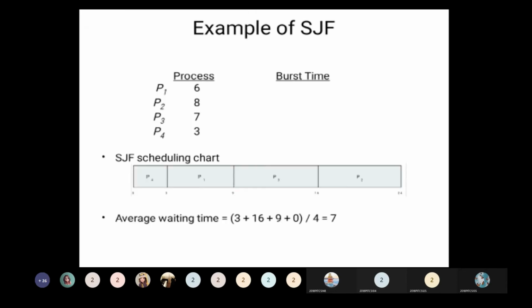So, an example for shortest job first. Again take 4 processes here with the burst times given. You have 4 processes P1, P2, P3, P4 and the corresponding burst times for the processes are given as 6, 8, 7 and 3 respectively. You are going to draw the scheduling chart, otherwise called a Gantt chart, showing the burst time and the waiting time for each process in the form of a queue.